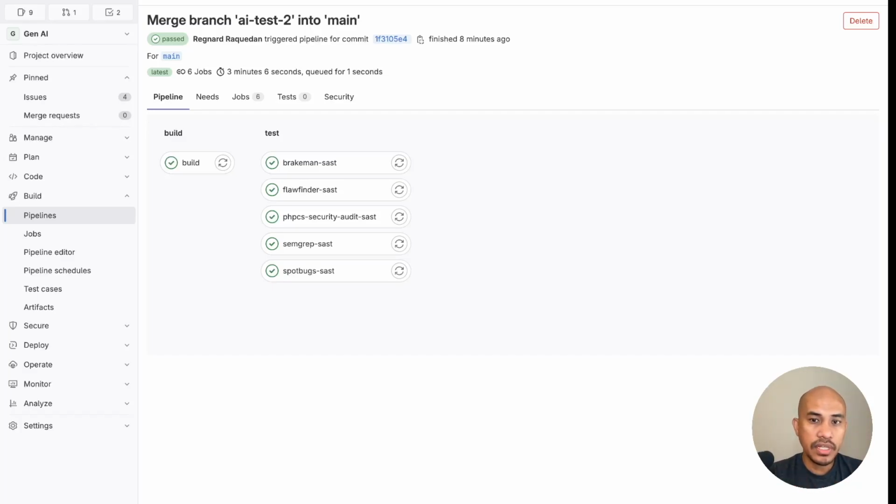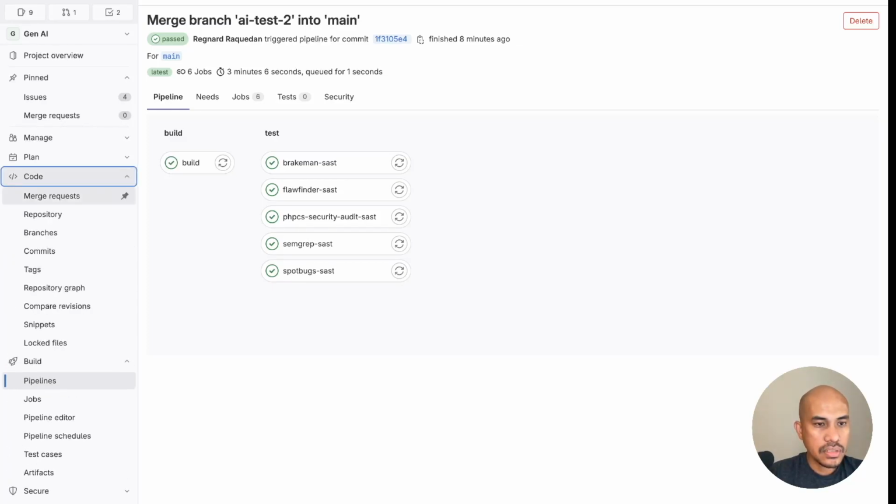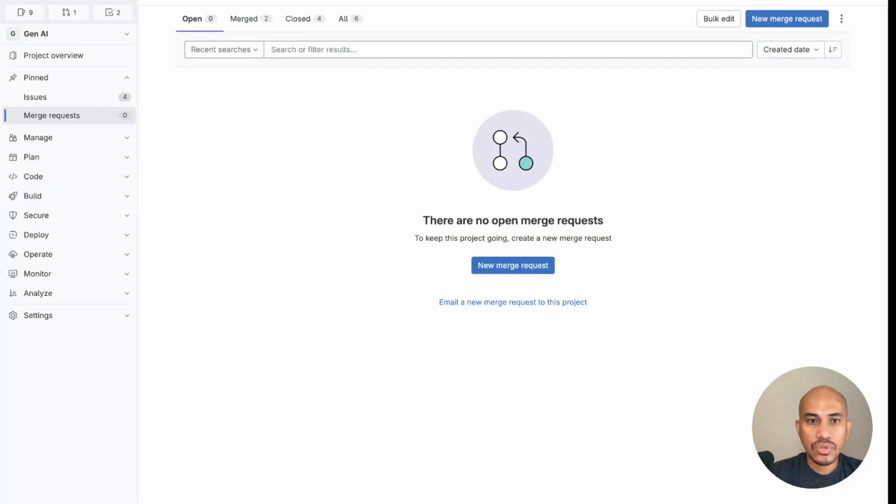Now I want to also highlight that those jobs that are depicted here would be ensuring security and quality for the code that you'll be introducing. Now this is something that's not AI, but would happen across GitLab. Now that the merge is done, I'll just go to the merge request and show you the two other AI-powered features. So I'll go to the merge status.